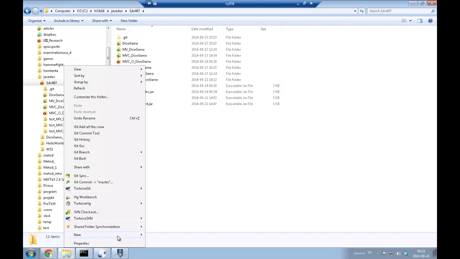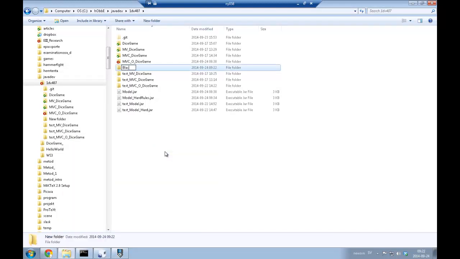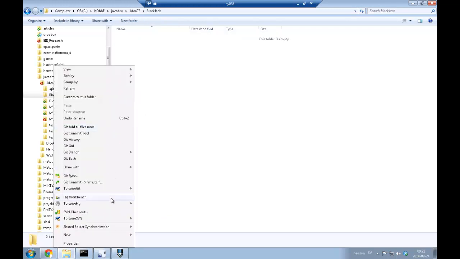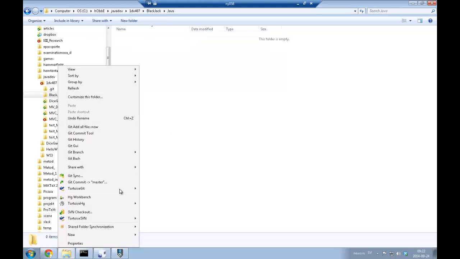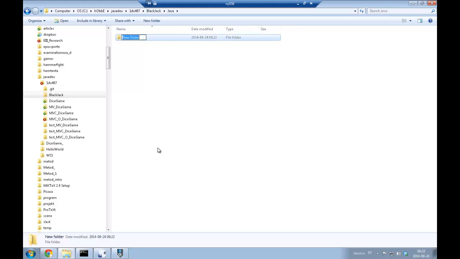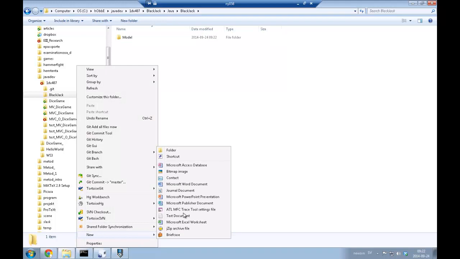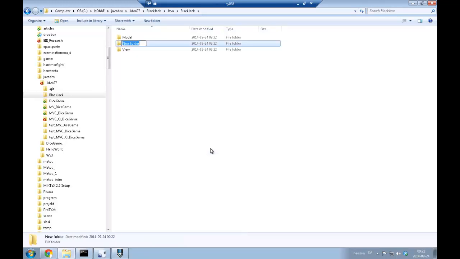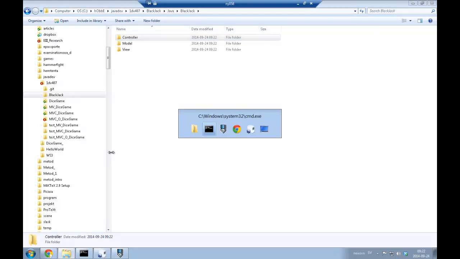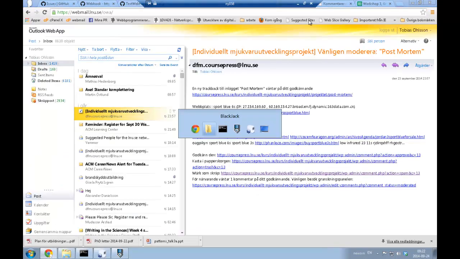So let's start by just adding a... And maybe we should do a Java folder and another Blackjack folder. And here we have the model, view, and the controller packages. So, okay.